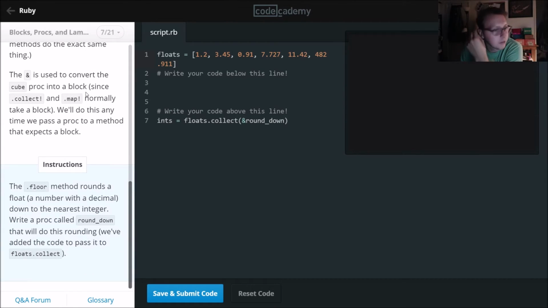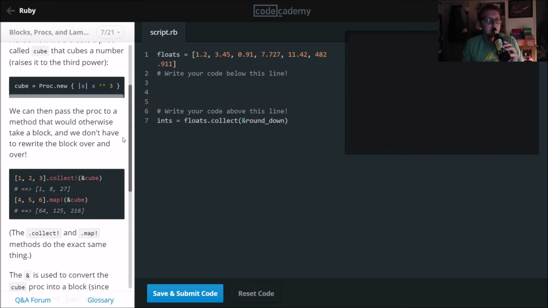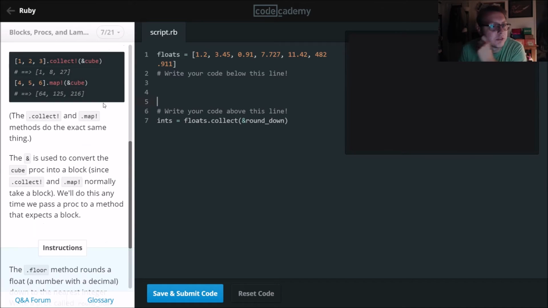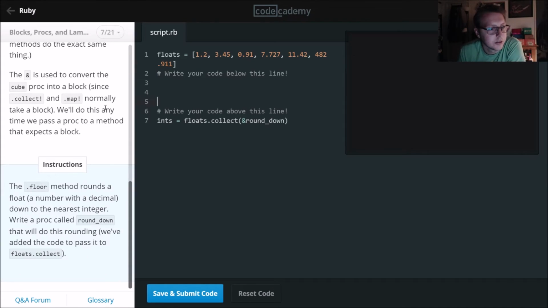Alright, so the .floor method rounds a float, which is a number with a decimal, down to the nearest integer. Write a proc called round_down that will do this rounding. We've added the code to pass to floats.collect, so we want to write your code above this line and below this line. I'm a little bit confused about this, to be honest. So we're going to need to use .floor.